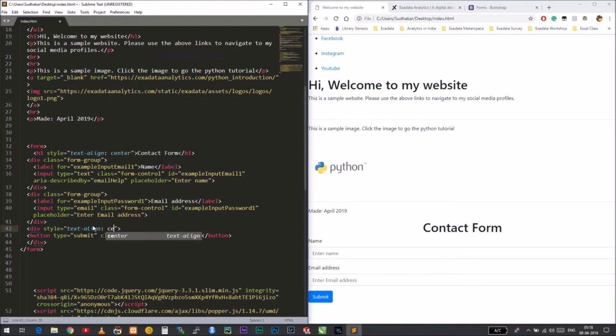Now you can use your styling option here. You can give text-align center. As you can see, now your button goes to the center, which means you are centering the entire region, the entire div. So this is a very simple contact form. As you can see here, this is how to integrate your Bootstrap.